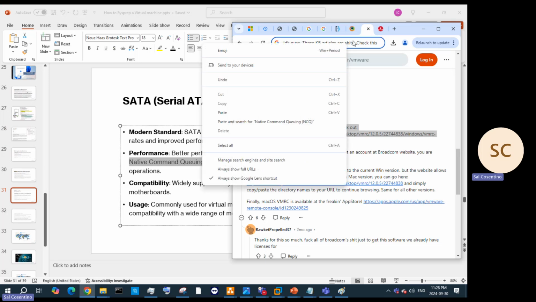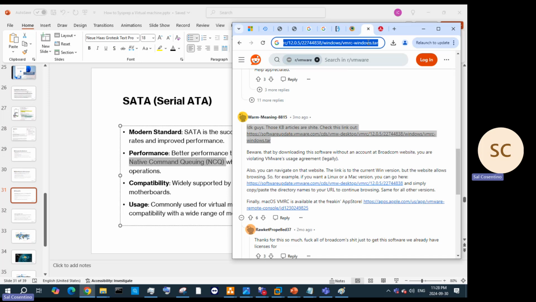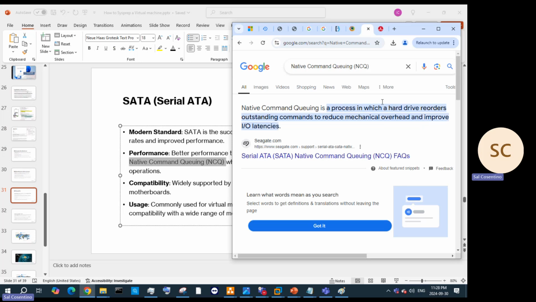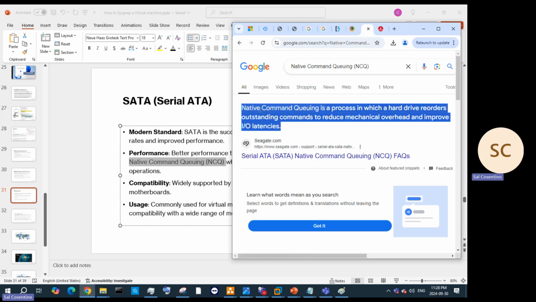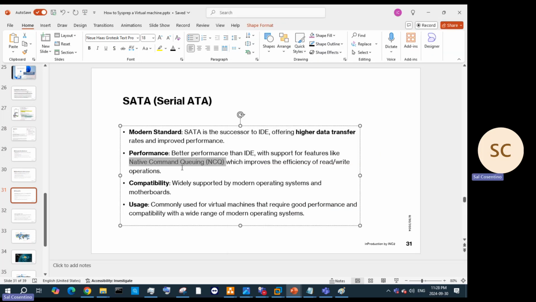Right, so we're going to check Control A, delete, V. All right, so as a process in which a hard drive reorders outstanding commands to reduce mechanical overhead and improve latency. So that's what native command is. Very important.